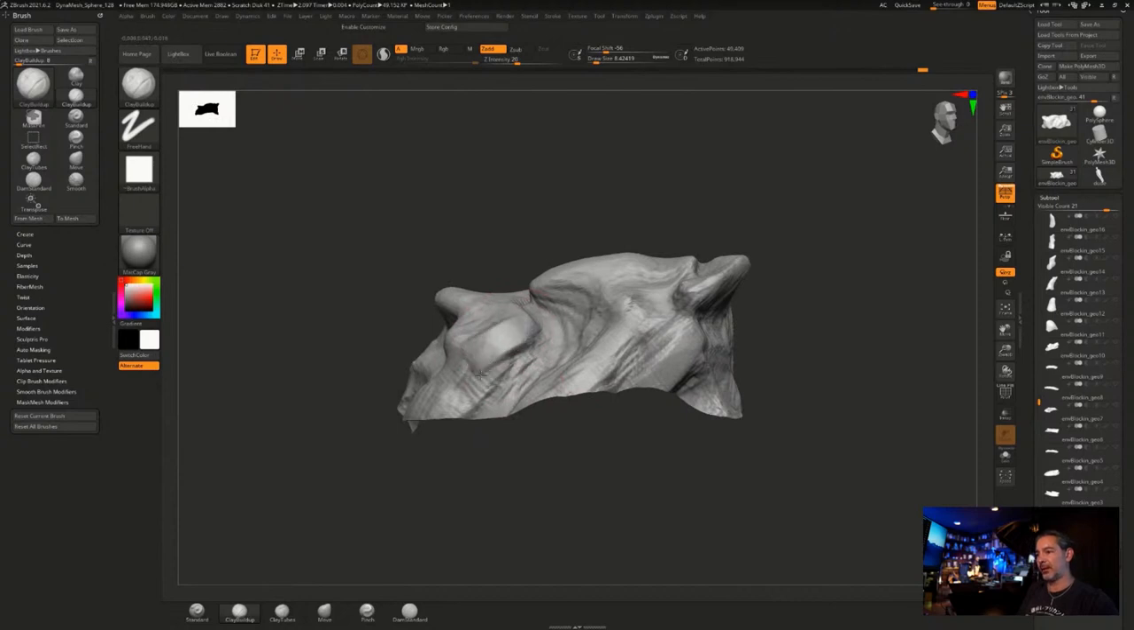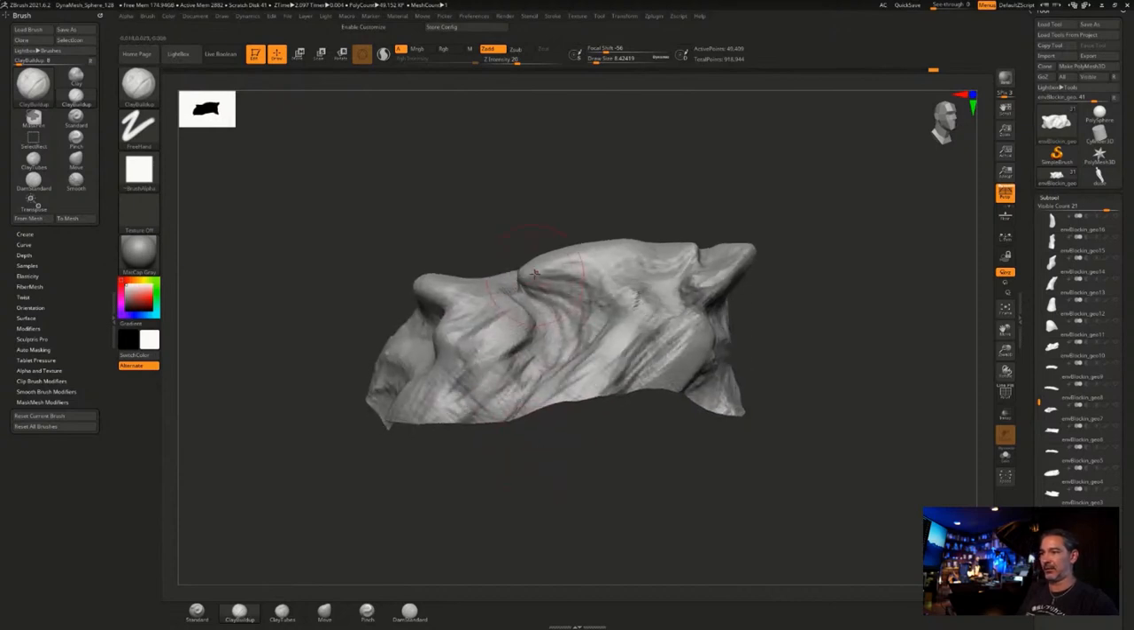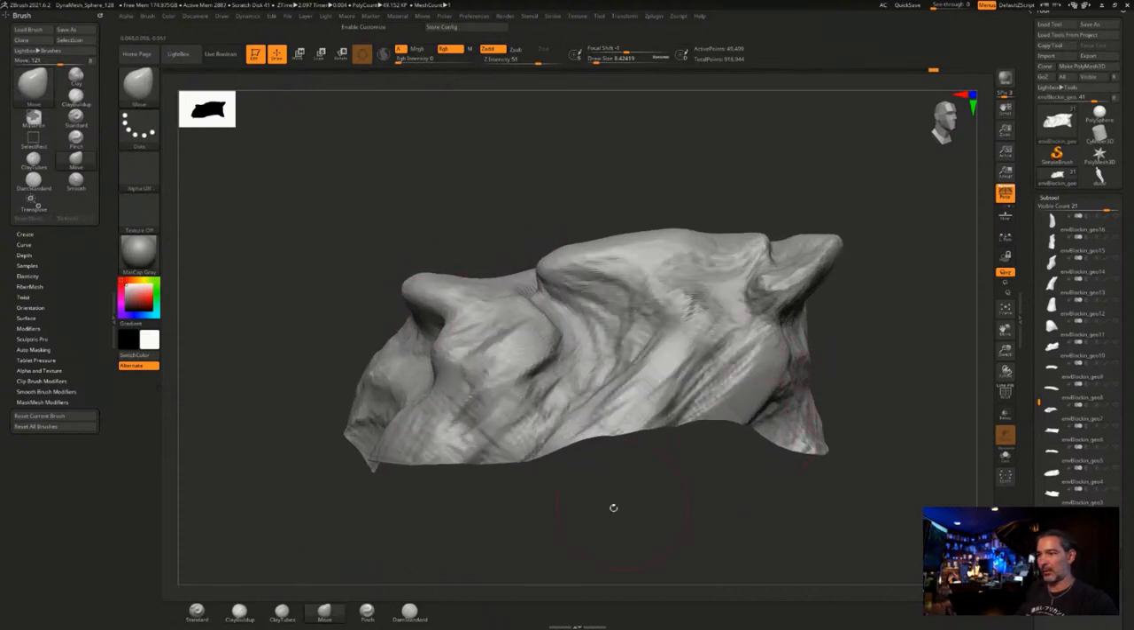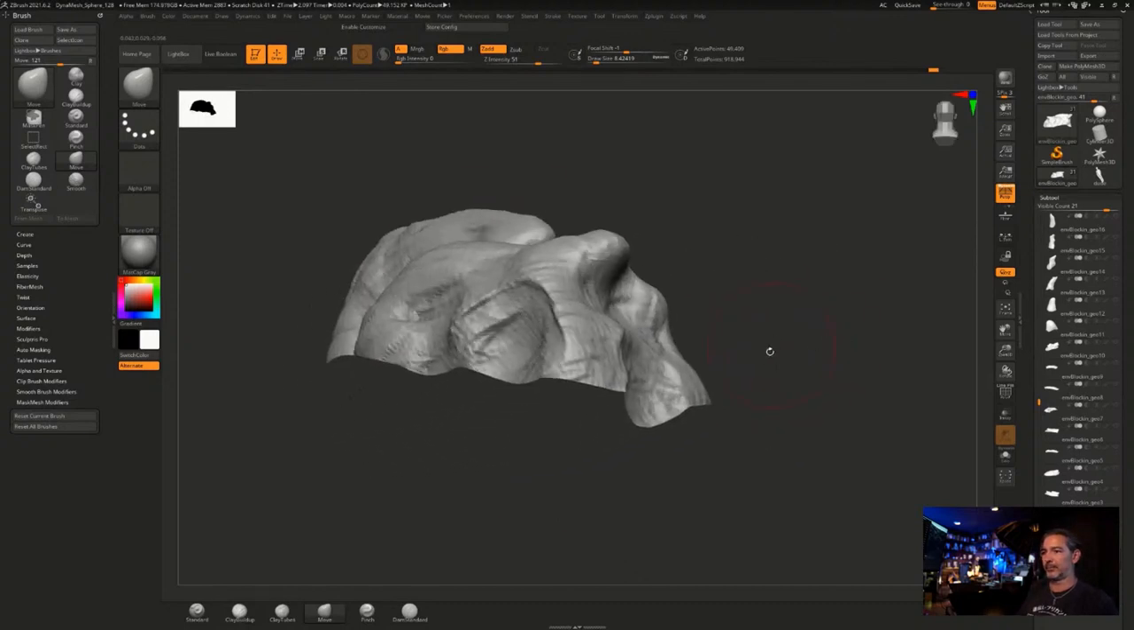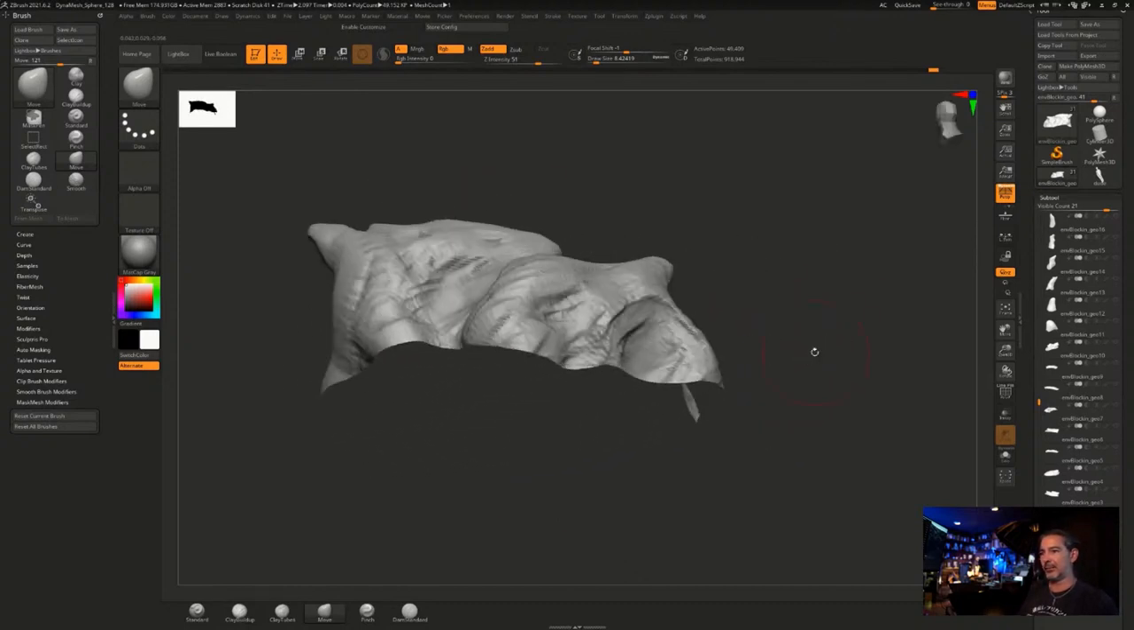So obviously a big part of sculpting these things is silhouette, and just trying to make them look like I'd be able to use them regardless of what angle I'm looking at them from.